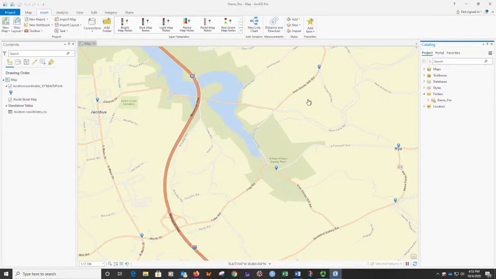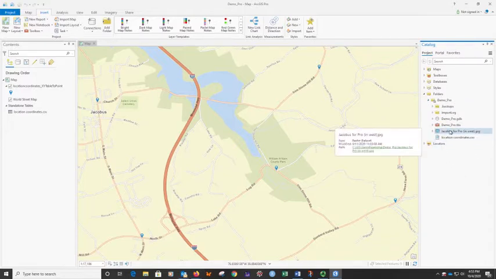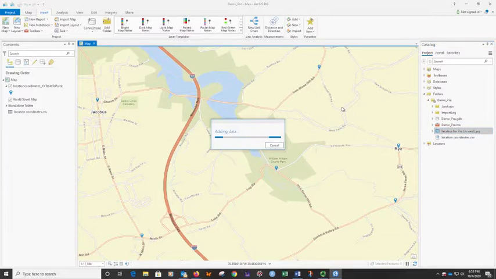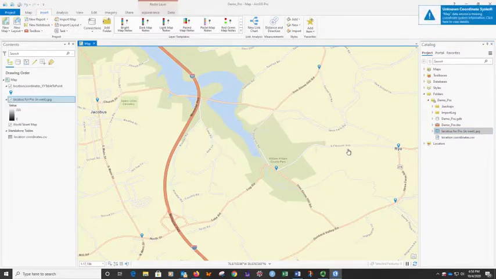But I've already got my connection, so I'm going to expand over here on the right hand side. I'm going to expand Demo Pro, and here's my photograph, which in this case I've called Jacobus 4 Pro in West JPEG. I'm going to drag that over. And here it appears in the table of contents.